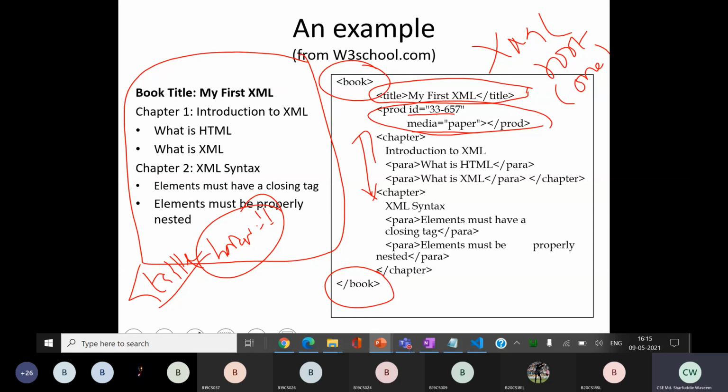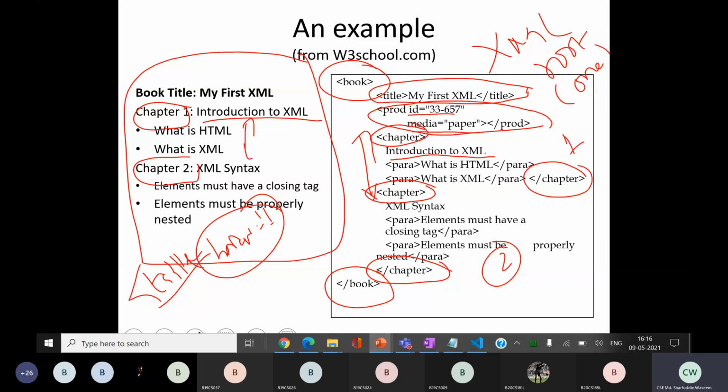Similarly, there can be another chapter. From here to here, this is chapter opening and this is chapter closing. This is chapter opening and this is chapter closing. This is the first chapter, this is the second chapter. That is what this looks like. Now this is the title of the chapter that is given here, introduction to XML. In that you have two paragraphs, what is HTML, what is XML, that we have written like this.